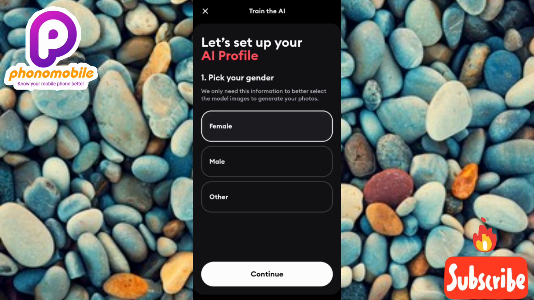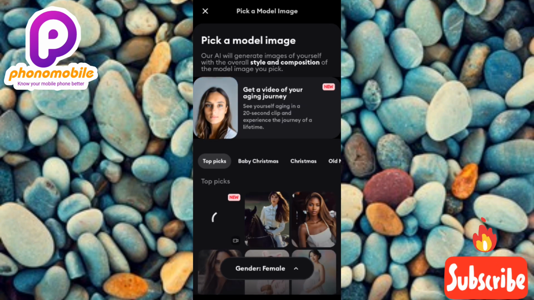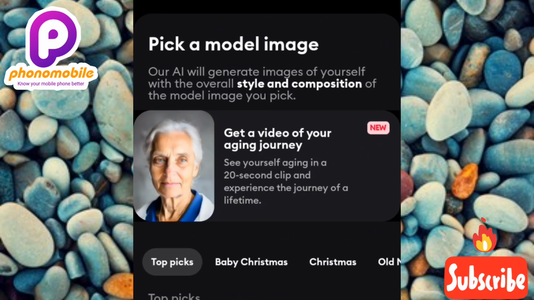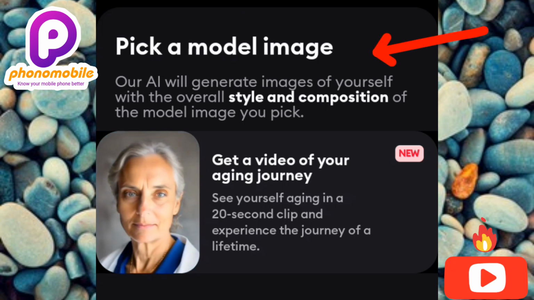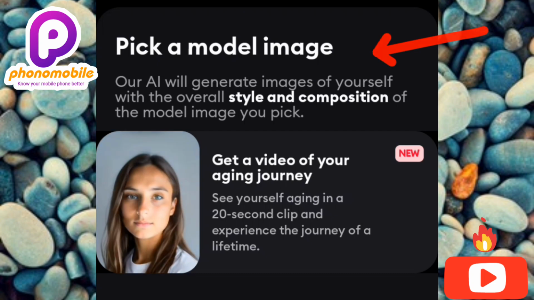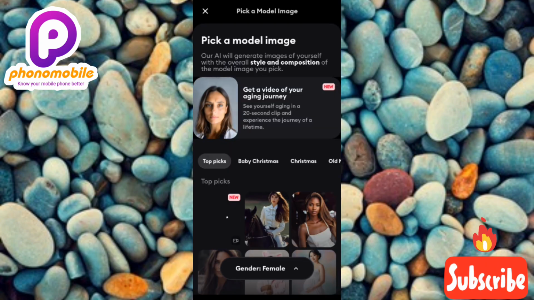So guys, once you're done choosing the gender, you tap on continue below. You can see it down there. So let me tap on it. So guys, now you can see they're asking us to pick a model image. You can see what is written there. Pick a model image. Our AI will generate images of yourself with the overall style and composition of the model image you pick.